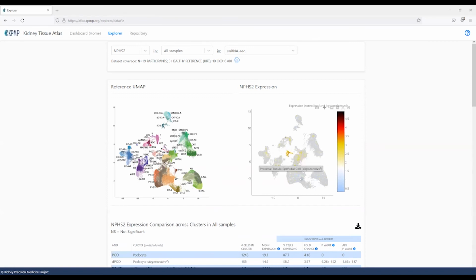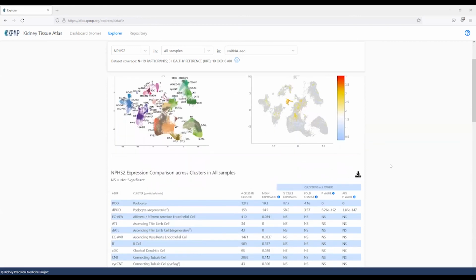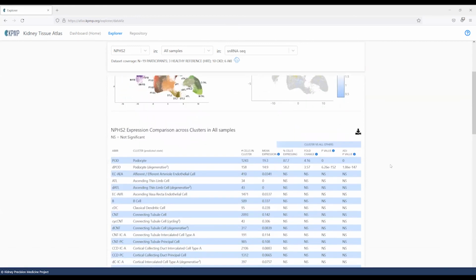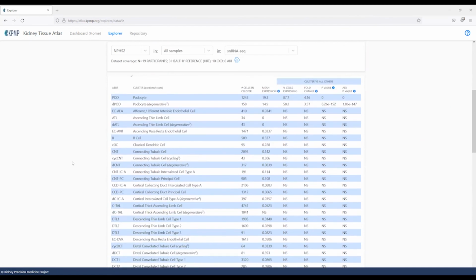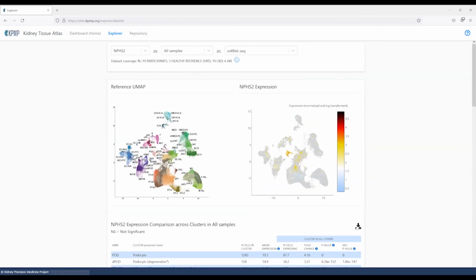Over here in this feature plot, I can even hover over and see different gene expression measurements for those cell types. Below these visualizations, I can see a supplemental table giving additional information about how that gene was expressed in each cluster as compared to all other clusters. Users can download that table using this download button here.